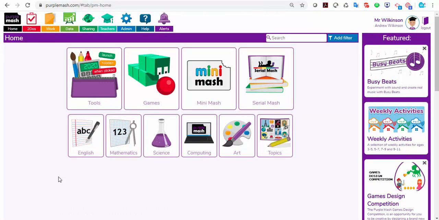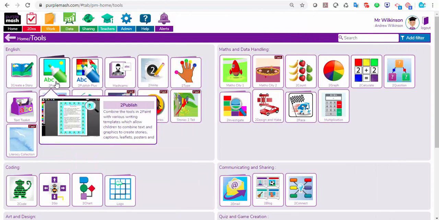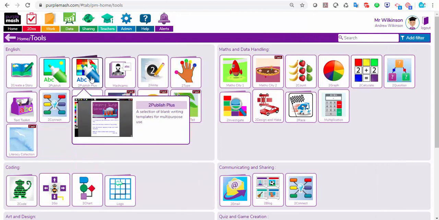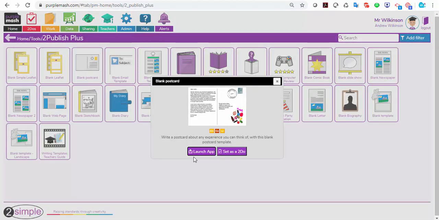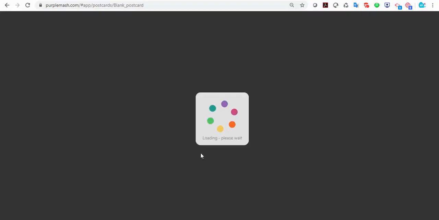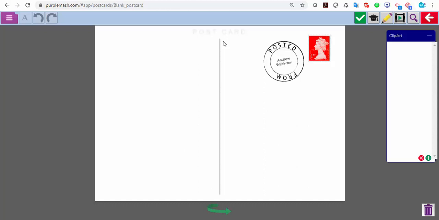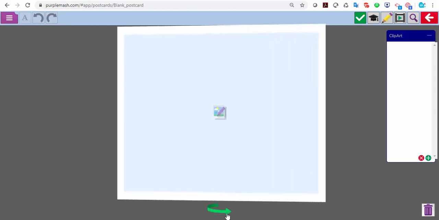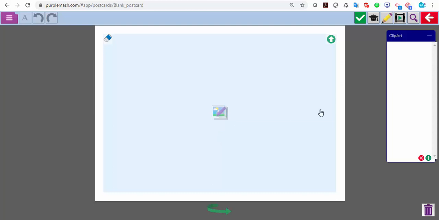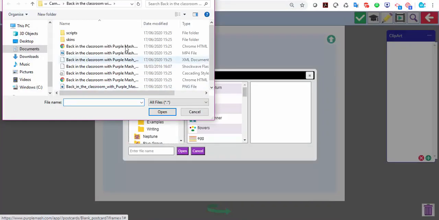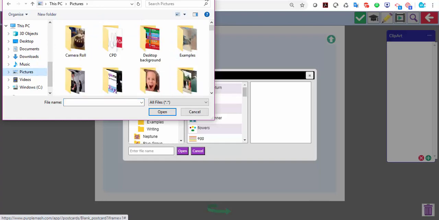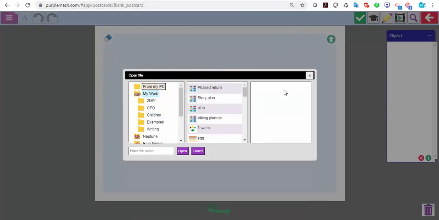You might want to send a postcard from your favourite holiday resort. If you click the Tools button, you can see there's Publish and Publish Plus. Now again, these are blank templates, so if I click on Publish Plus, you can see there's a blank postcard there, and I can create my own from here. So here's the postcard. If you turn it round, you can add the picture. So if you've got your own photograph or a picture from the internet that you've downloaded, you can just click on there and you can go from my PC and go and find the picture that you want to add and bob it straight in there.